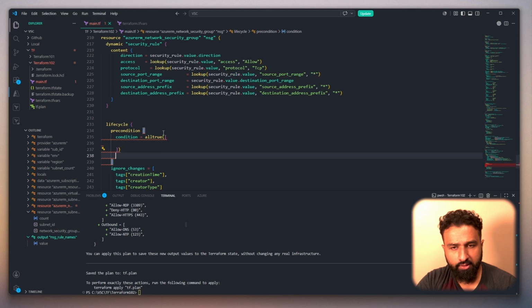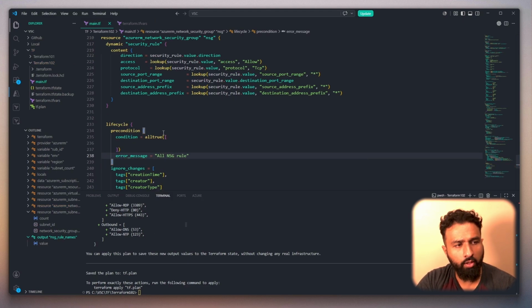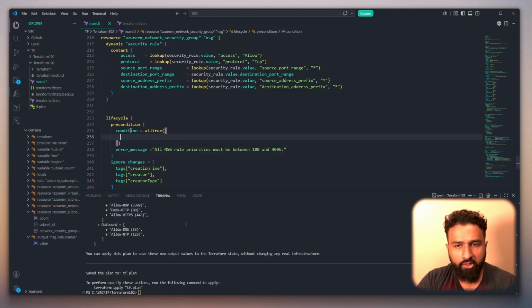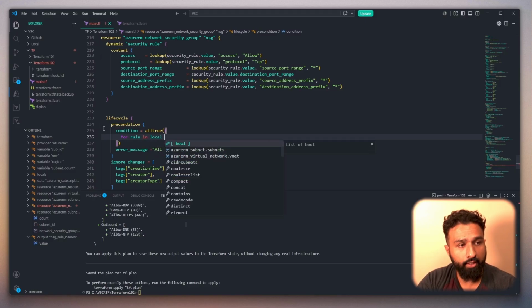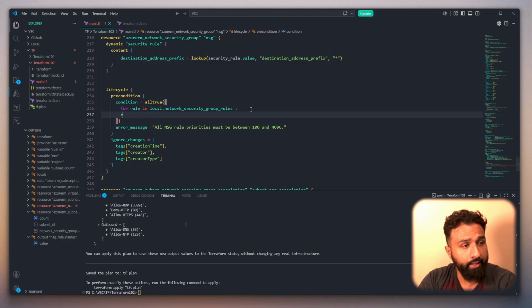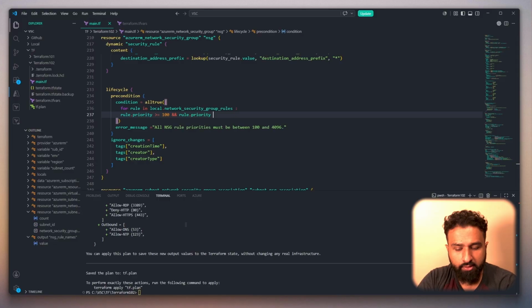I'll come back to this. Let's just write error_message so we can get rid of this, and say all NSG rule priorities must be between 100 and 4096. And then what do we do in our condition? Well, we can do a for loop. For rule in local.network_security, I'll just do it in a new line again. rule.priority is greater than or equal to 100 and rule.priority is less than or equal to 4096.